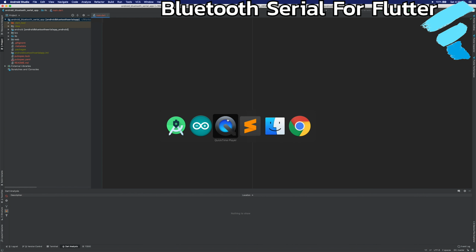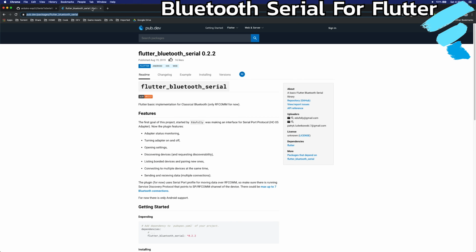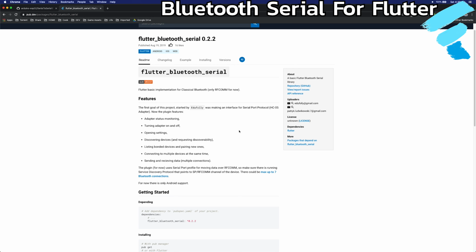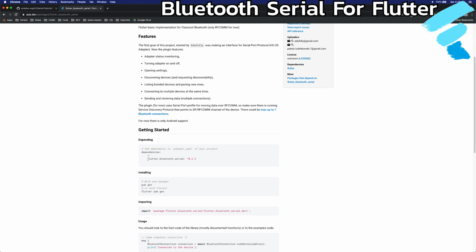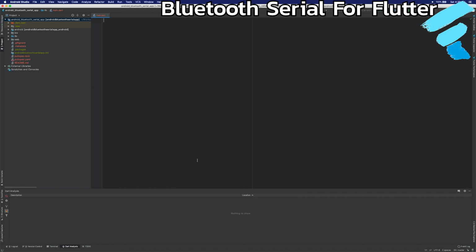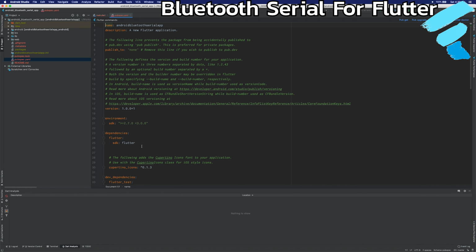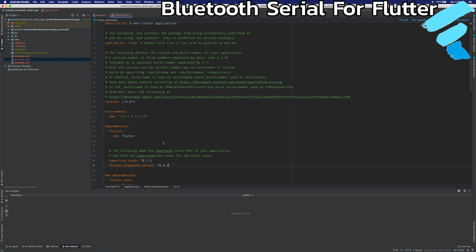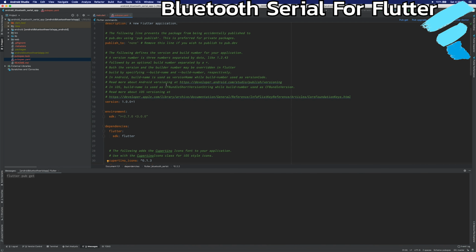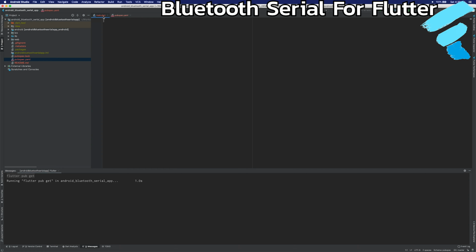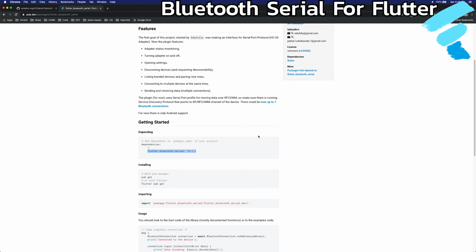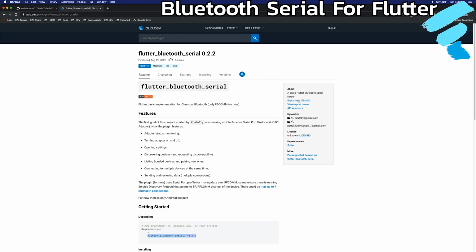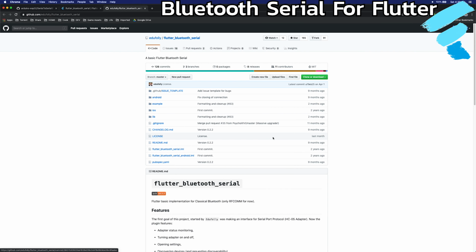Okay, let's go to Flutter Pub to get a library. This Flutter Bluetooth Serial library is implemented for classical Bluetooth. It's designed to send and receive data as well as to control connections. Add the dependency to the pubspec.yaml of your project. Today, I'm gonna simply use the example provided by this library to send and receive text with ESP32. I will discuss the details in the next video.